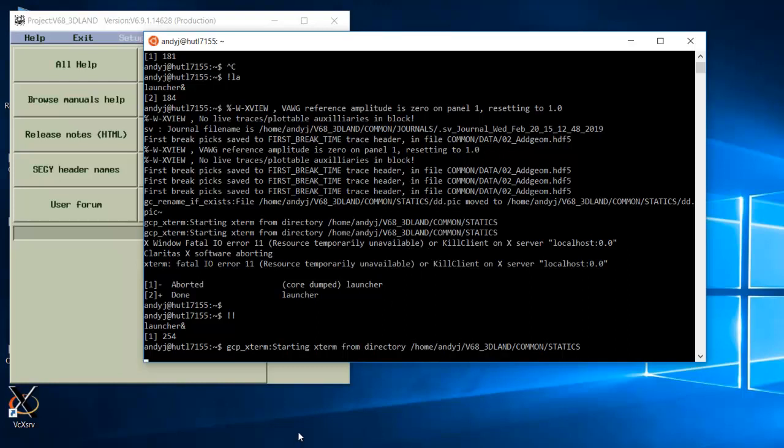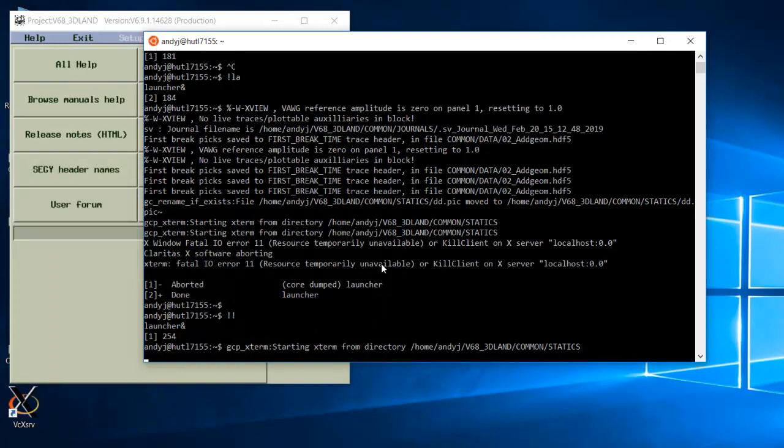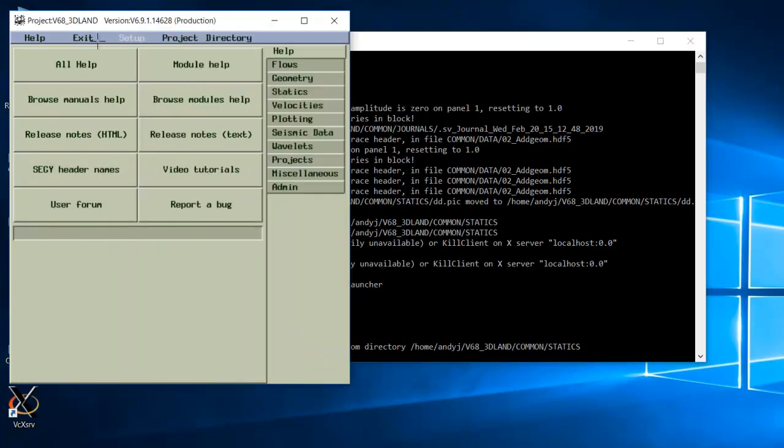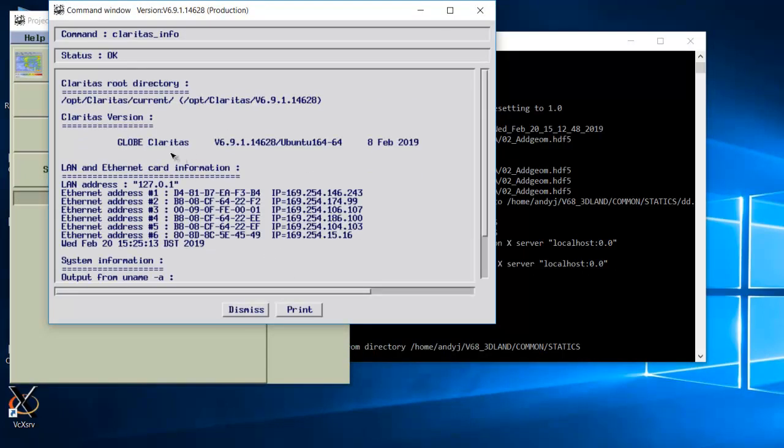We have some instructions on how to set this up and install the subsystem, and then how to install Claritas on that. So if you contact the support desk, they can send you those instructions. Once you've got it installed and up and running on Windows 10, effectively what you get is this icon here, Bash on Ubuntu on Windows. You click on that, that opens up an X-terminal screen like this, from which you can then fire up the Claritas launcher. If I click on miscellaneous and show you the system info for this, it reports that you're running GLOBEClaritas 6.9.1 release on Ubuntu 16.04 in this case.